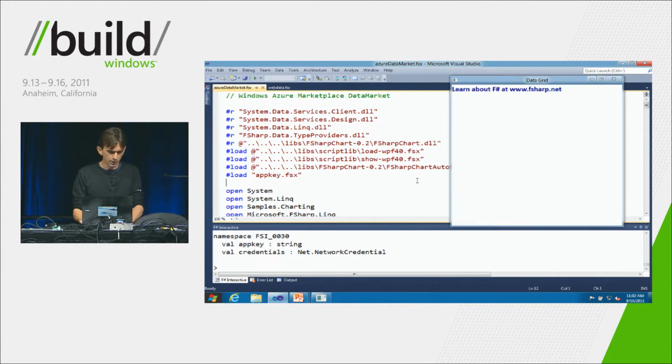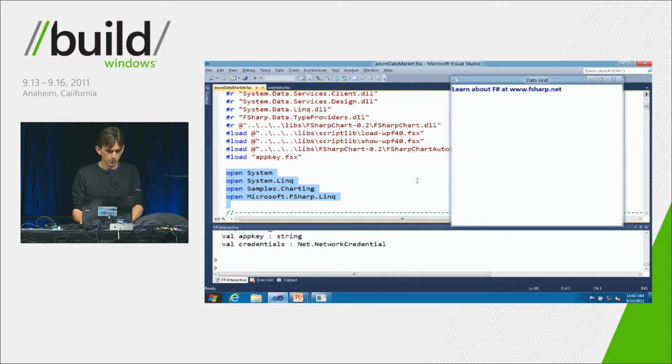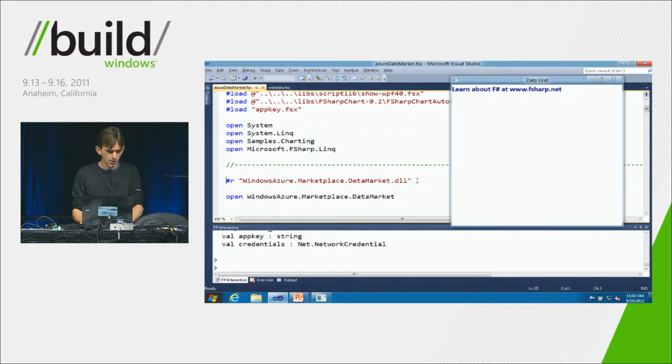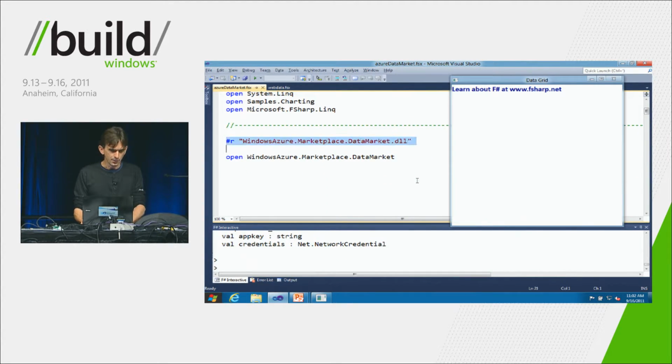You do need an app key associated with your account on Azure Data Market. So this is the type provider here.